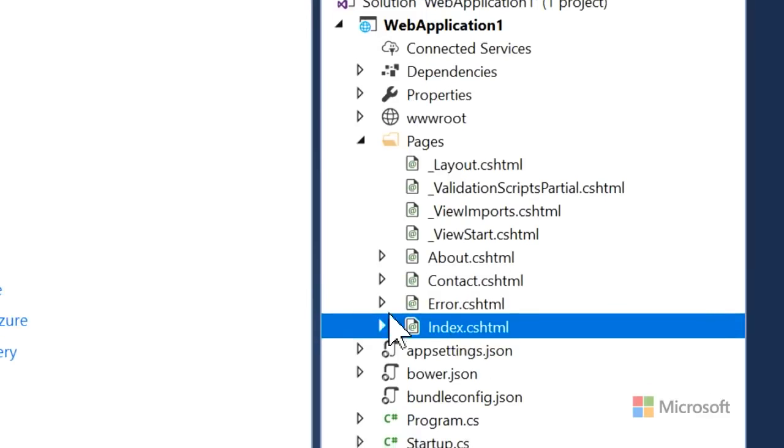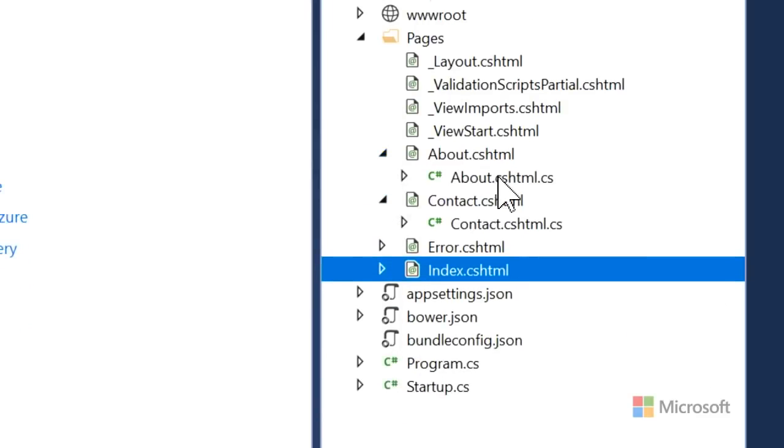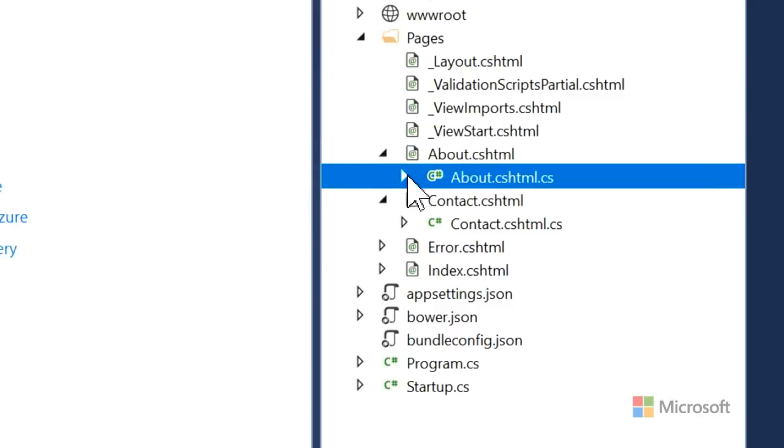Now, interestingly, these have something underneath them. Yeah. So these are the code behinds or the page models. That's the page, and that's the page model, and they've nested those. This is an important little thing to point out.